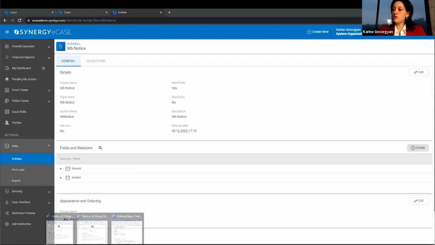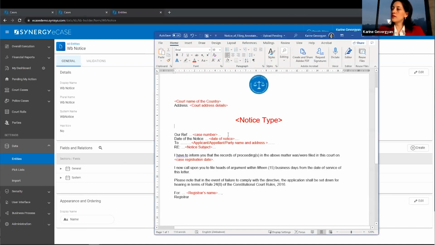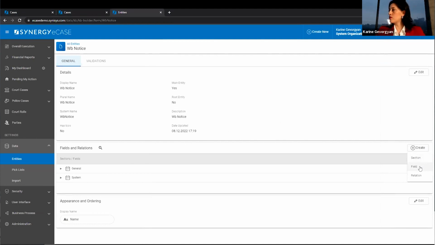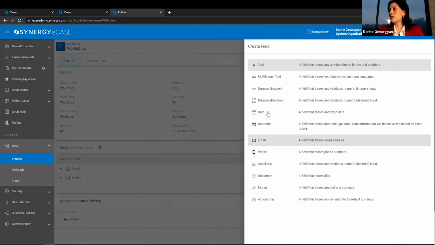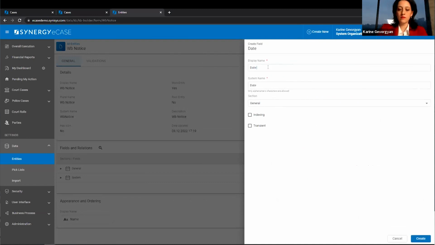Next, let us do other fields as well. What else do we need to capture here? The next one specific to the notices will be the date of notice. Let us create the field as well. I will press create and then choose fields, and I will be prompted with a big list of field types that are possible for administrators to generate. I think this is almost all the types of fields that we have ever seen during our many years of practice. So let us choose the date one because it is the date of notice. We are naming it accordingly, and again I will mark it as an indexing one.